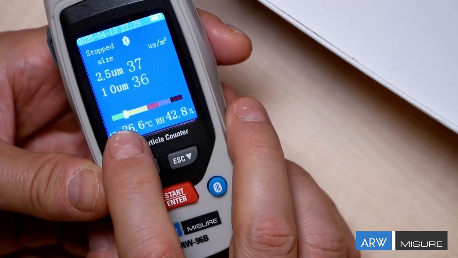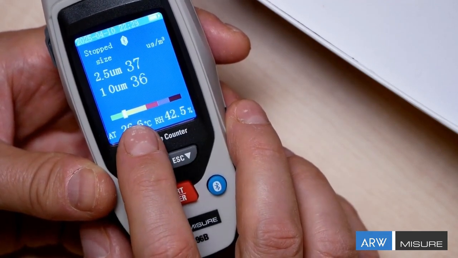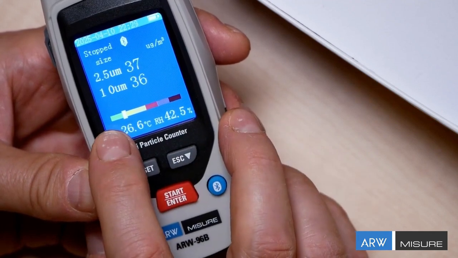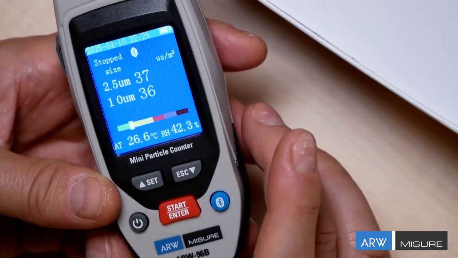One of the display options is also a bar that lets us see the level ranging from green to black, basically indicating the concentration level and therefore also the level of danger.